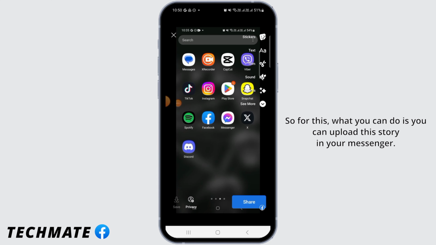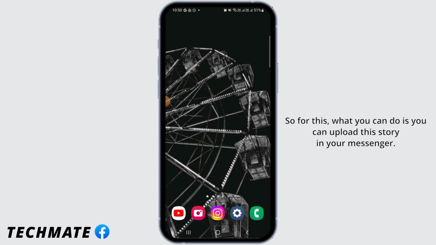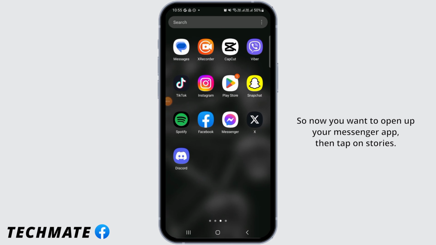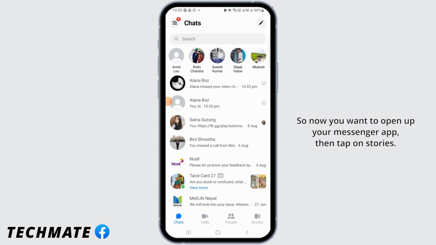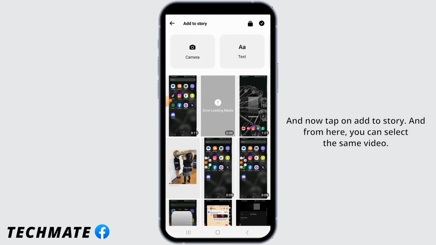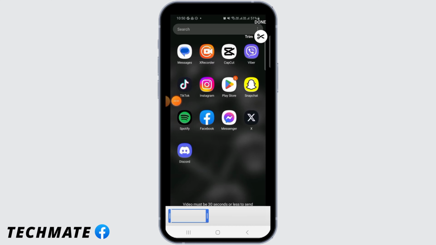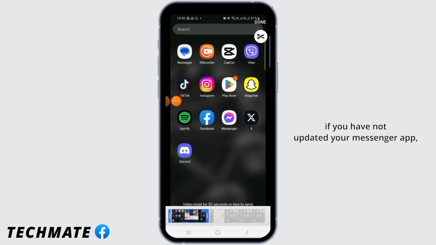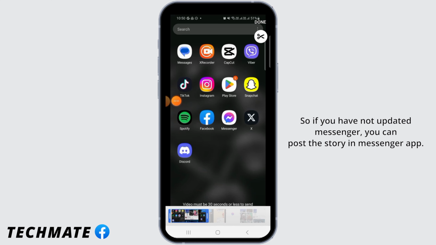So for this, what you can do is you can upload this story in your Messenger. So now you want to open up your Messenger app, then tap on Stories, and now tap on Add to Story, and from here you can select the same video. Now I have to warn you that this only works if you have not updated your Messenger app, because after the latest update, here you can see the same limitation of 30 seconds is on Messenger as well. So if you have not updated Messenger, you can post the story in Messenger app.